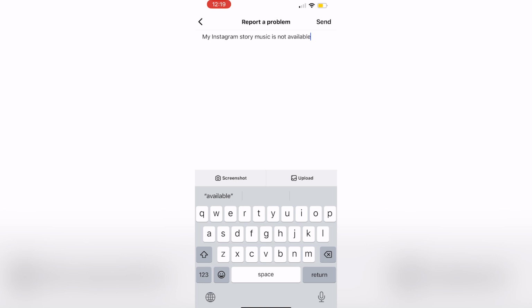Now, Instagram should get back to you within 3 to 5 business days, but that's really all there is to it to fix this problem.